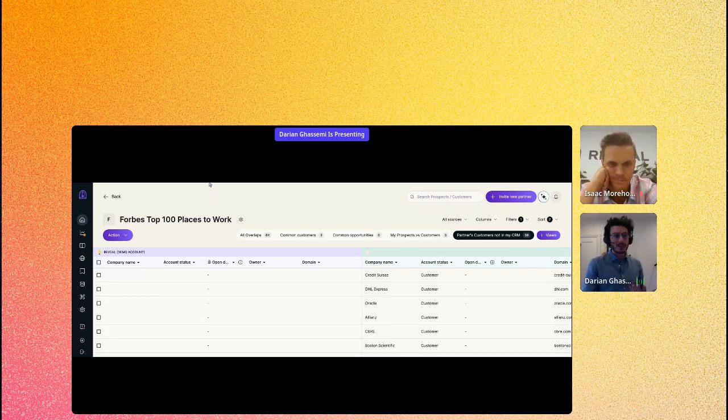So let's say, for instance, we're going back to the HR use case again. I want to go after companies that have high employee engagement scores, but for some reason, I don't even have all of the Forbes top 100 places to work. This is now my list of accounts that I need to be using to start prospecting to.